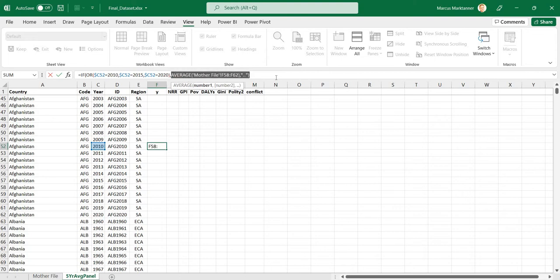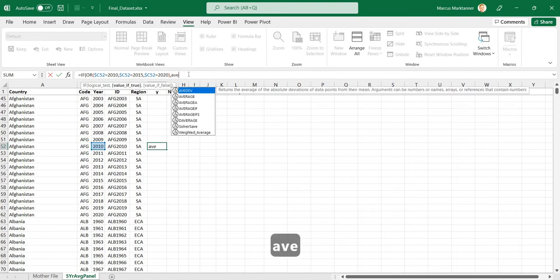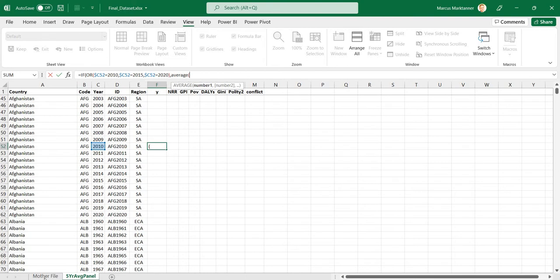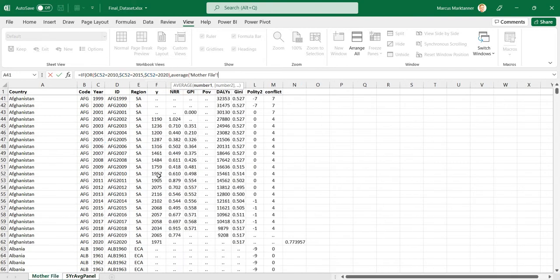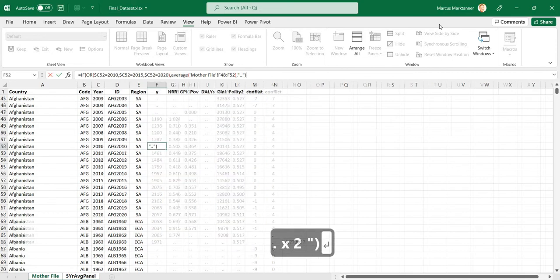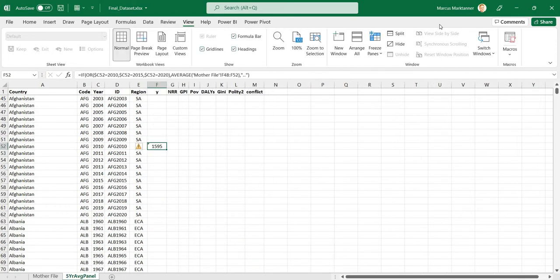So I'll just delete everything again. And I go back to the mother file and I'll just say again average. Go back to the mother file. And I want to go now to the year 2010. And now we go back 1, 2, 3, 4, 5. So now we have the right 5-year average. And if it's not there, enter 2 dots. Okay, so now we have the right number.